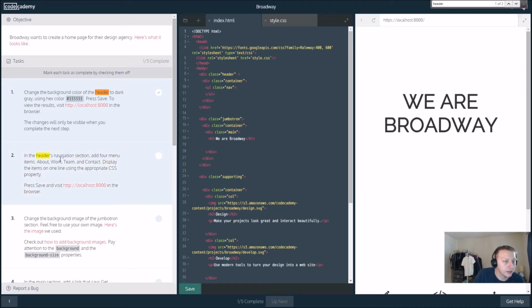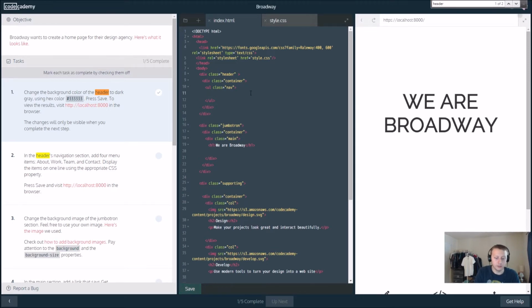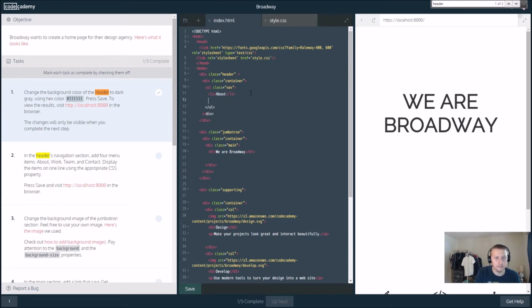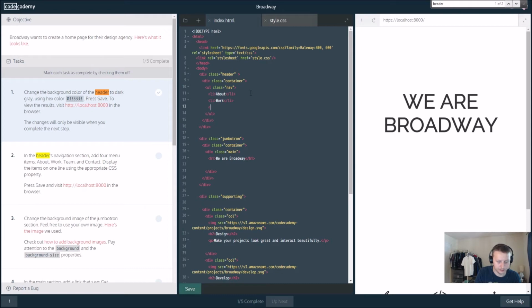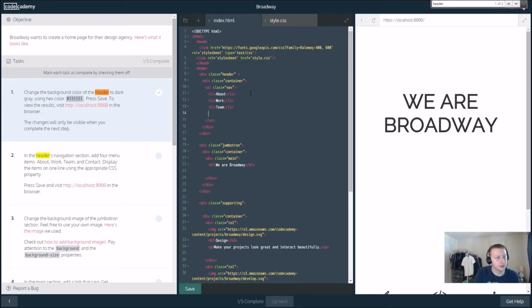So let's see here. In the header's navigation, add 4 main menu items. So here's our UL class nav. All we're going to do is add 4 list items. So about. We're going to add work. We're going to add team. Oops. Team. And we're going to add the last one, which is contact. Alright.